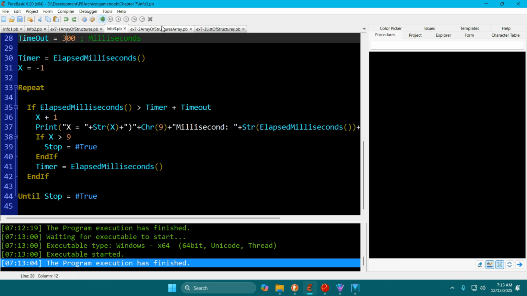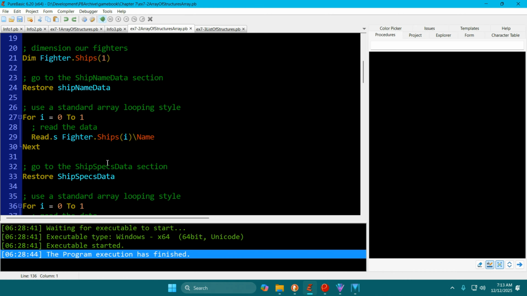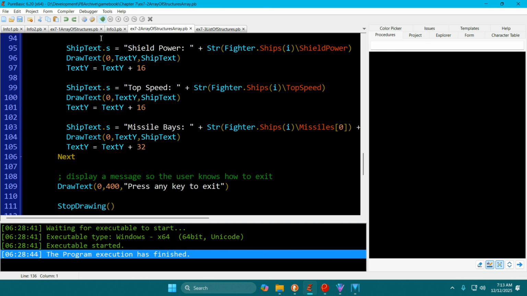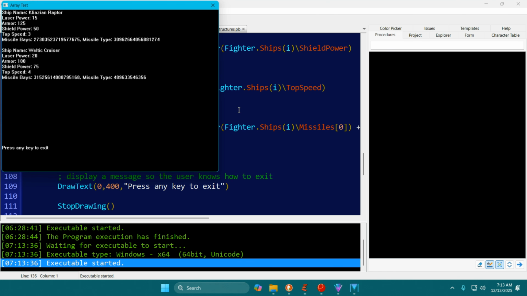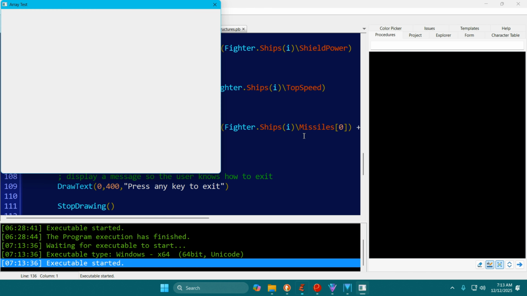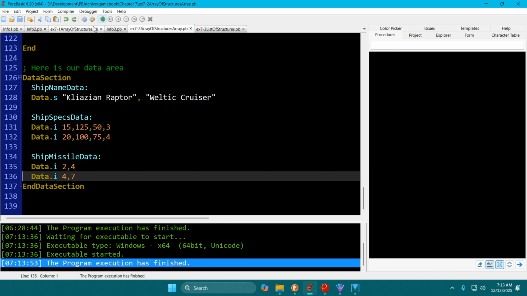Okay, so let's move to the book example 2. And he's doing basically the same thing I did. He's just doing a single pass. Here, we'll just go ahead and run. Oh, crap, I pushed a key. Okay, so he loaded 2 definitions of ships, and then he loaded his structure with various values coming off down here at the bottom of the data section.